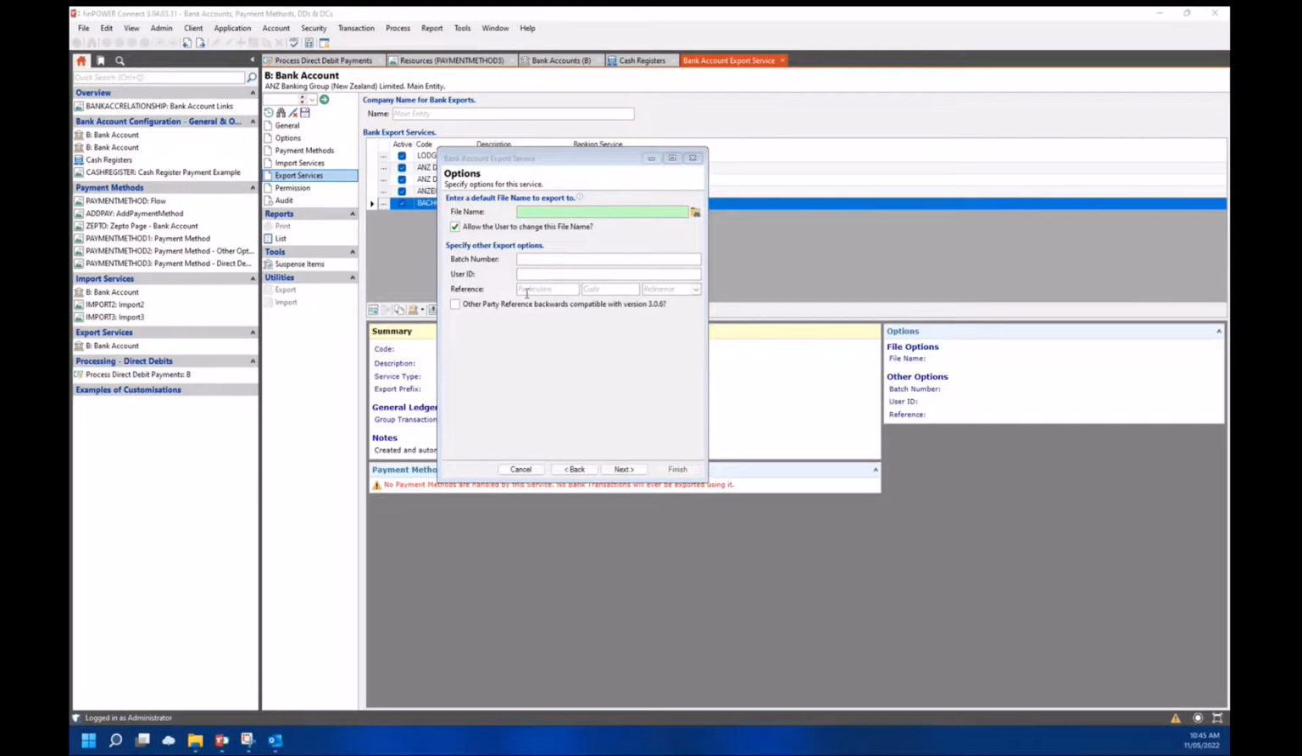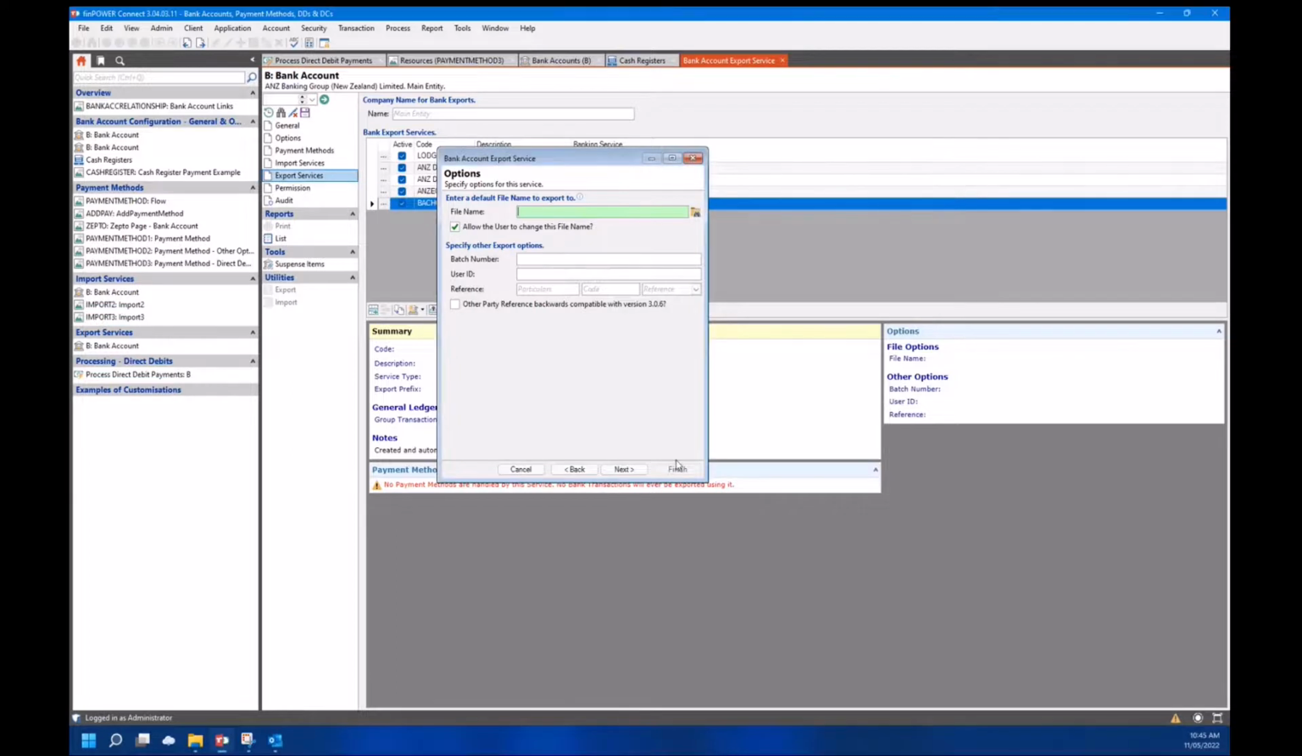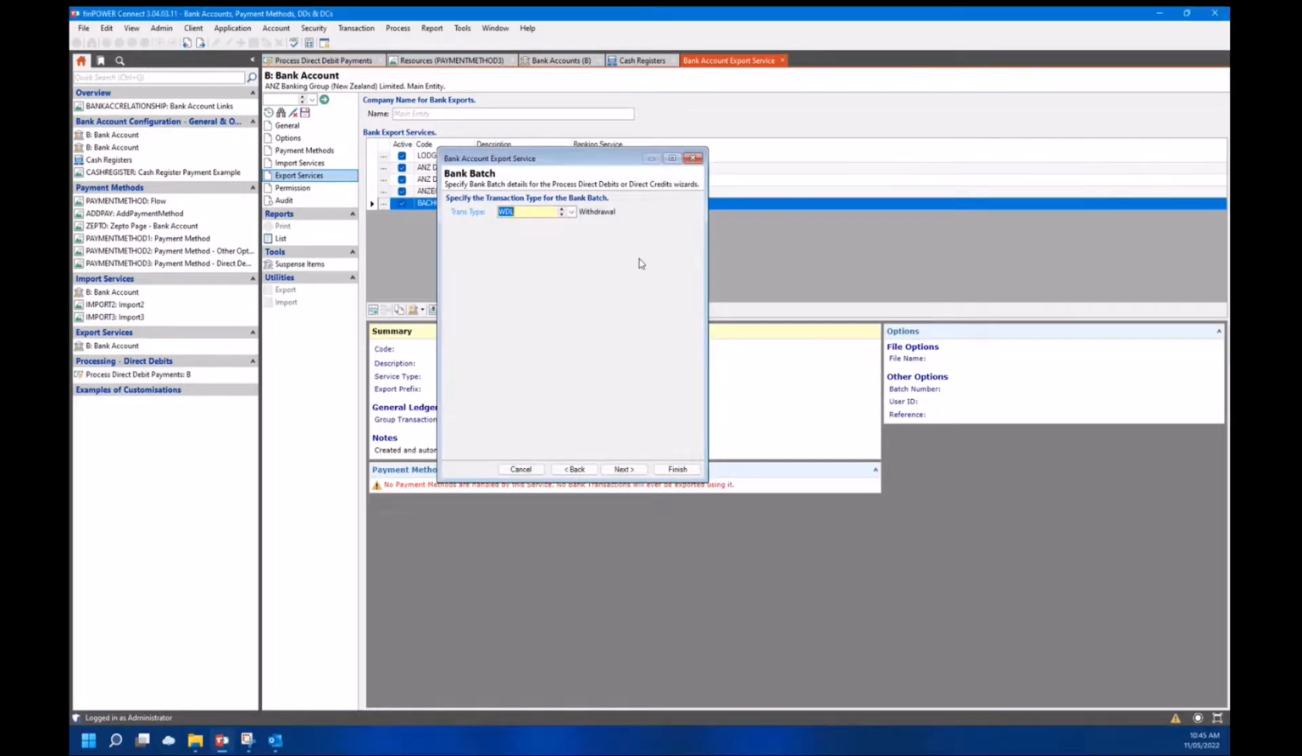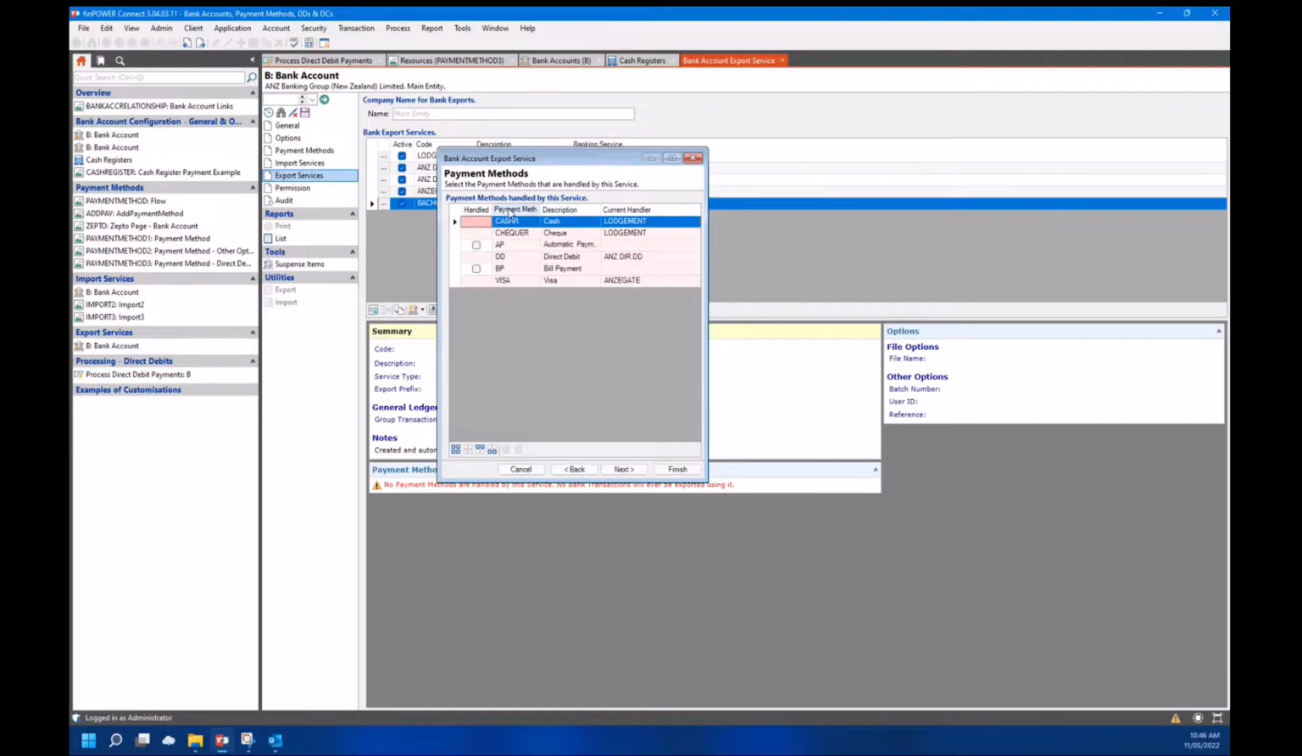You can also set the reference here for the defaults, and on the next page, again, the transaction type, which for a direct debit is likely going to be withdrawal, and then linking the payment method handled by this service.